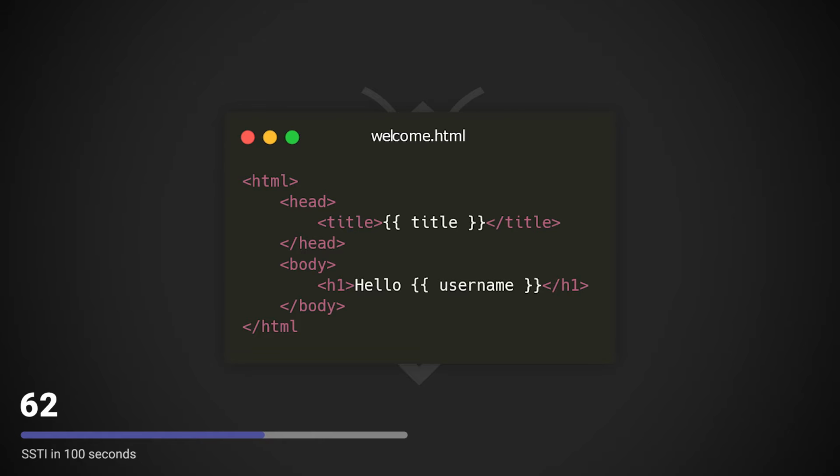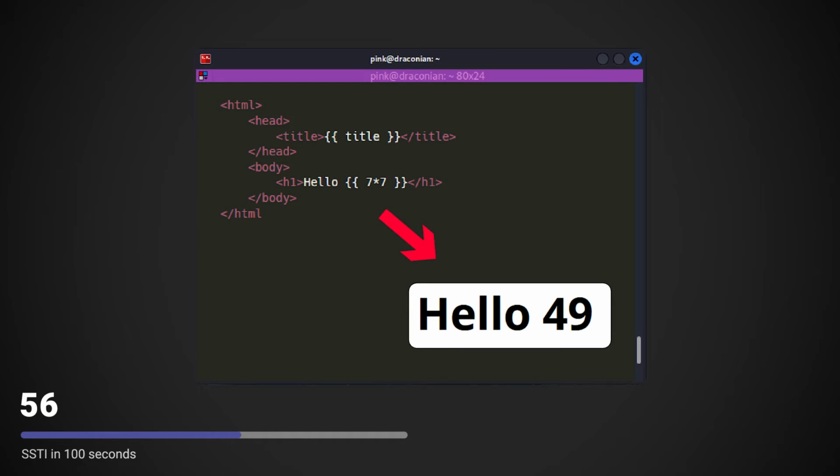But what happens when an attacker finds a way to inject user input into the template? Now, the attacker can change the template and execute code on the server side. This is most commonly tested by sending 7x7. If the server responds with 49, the attacker has most likely succeeded.